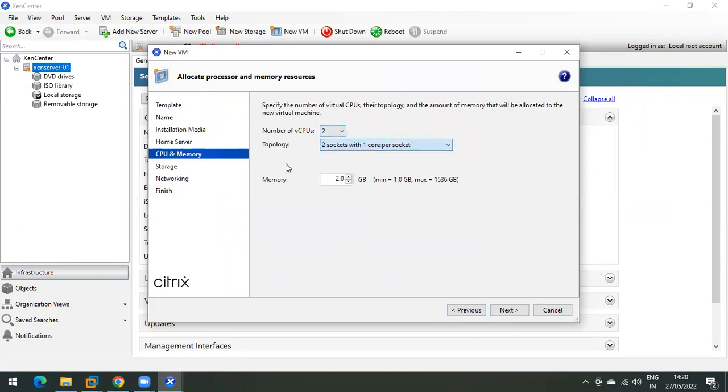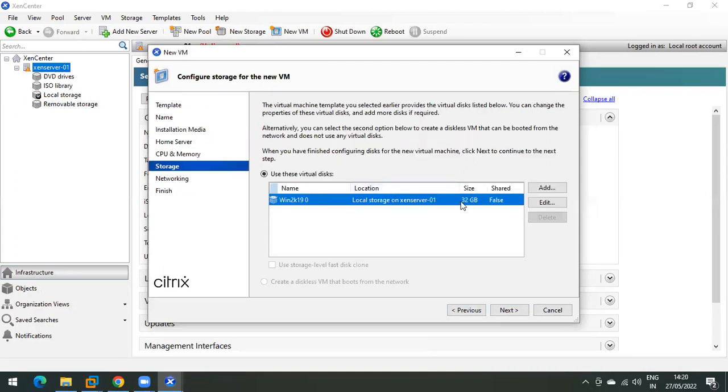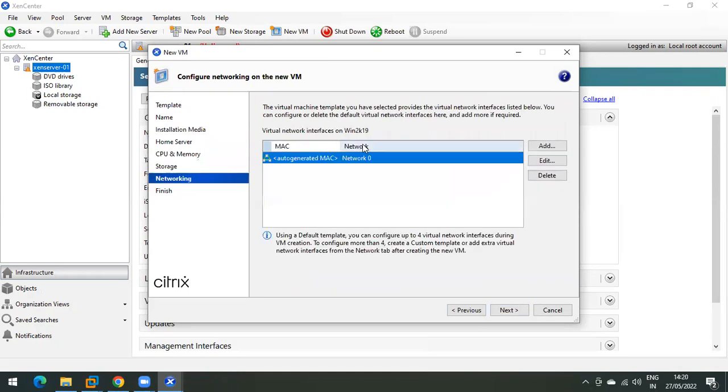So 2 is fine. And topology, 2 socket with 1 core, and this is the memory. 2 GB memory will be allocated to this server. And maximum we can allocate that much memory to any virtual machine. So simply click on next. Now it will be utilizing 32 GB from my local storage of my hypervisor. This will be my C drive and it is sufficient, correct? Simply click on next.